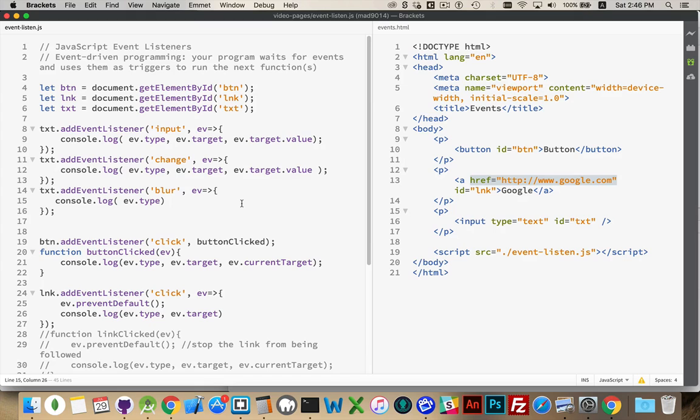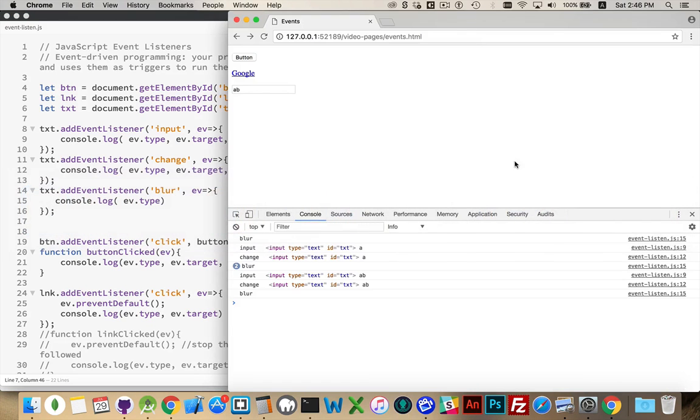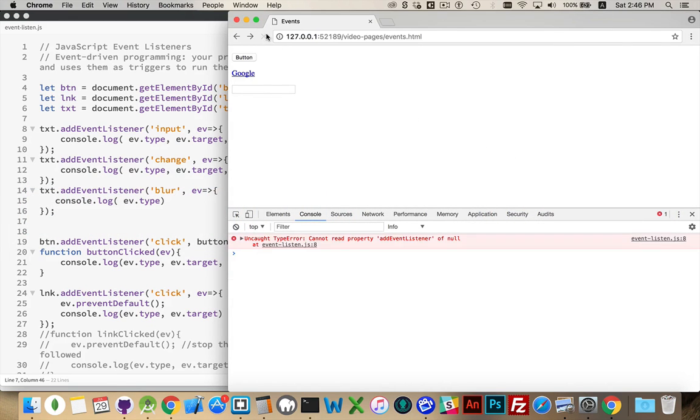Okay, so we have all these event listeners. Now, one other that I wanted to show you was having to do with all this content being here and the script tag being at the bottom. Close this and put this up at the top like that. Come back to the web page and I refresh. There, I'm getting an error on line 8. Cannot read property addEventListener of null.